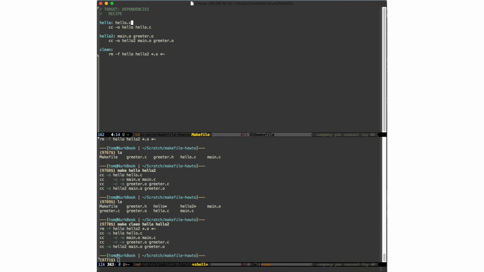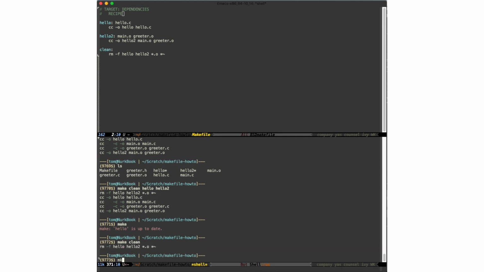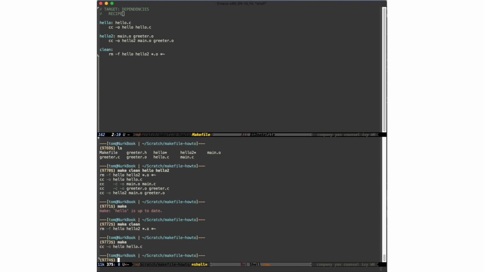Another convention that's often observed in makefiles is, well, let me illustrate this first. If I just say make, I'm going to get hello is up to date, right? Let me do a make clean again, and then I'm going to just type make. You can see that it's only operating by default on the very first dependency, or the very first rule is what make will do by default.